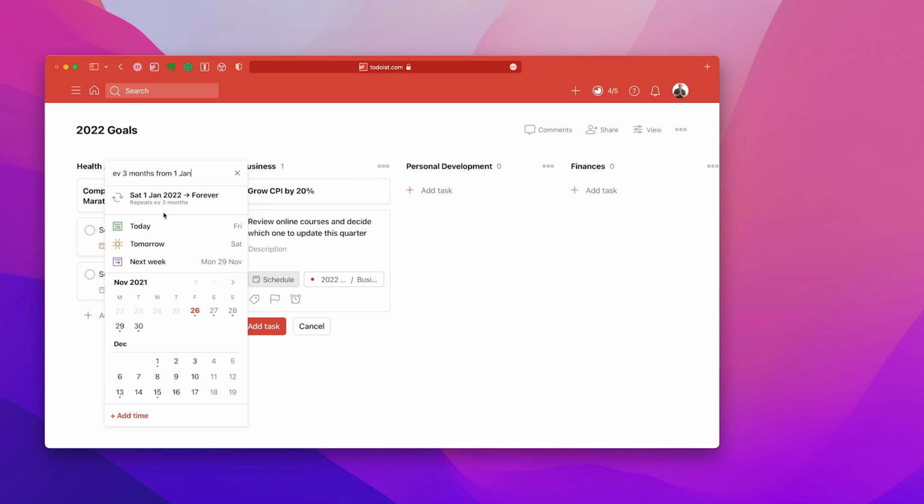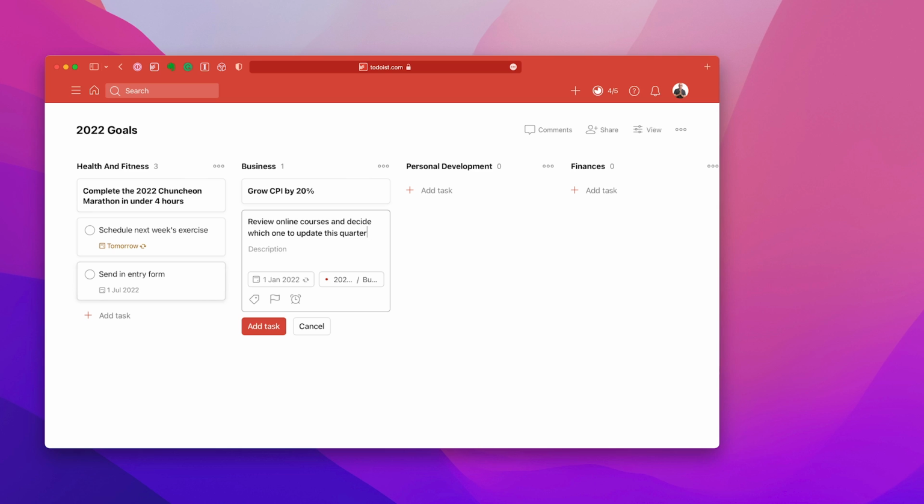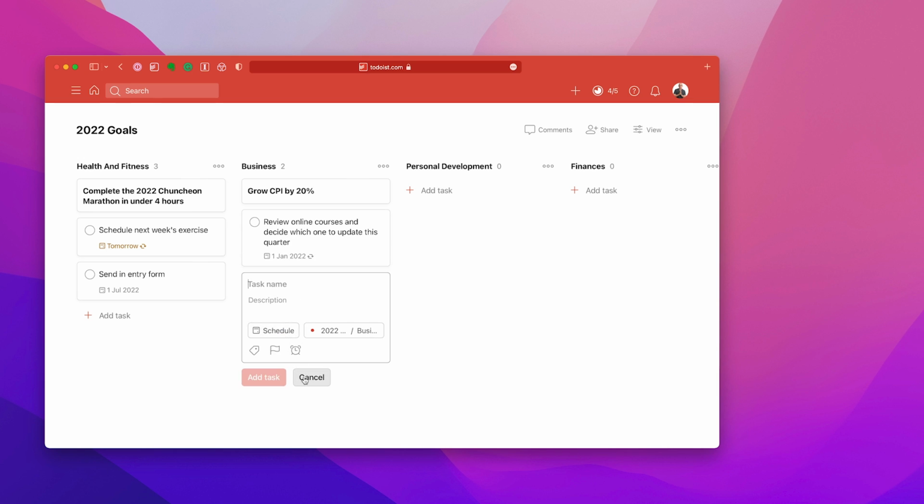So you'll see that on Saturday, the 1st of January, that is going to come up, and I'm going to hit return. And that's in now. I'm going to add the task. Now, the question I'm going to ask myself here is, do I need to flag this? Well, yes and no. I'm not going to flag it, but there you go.